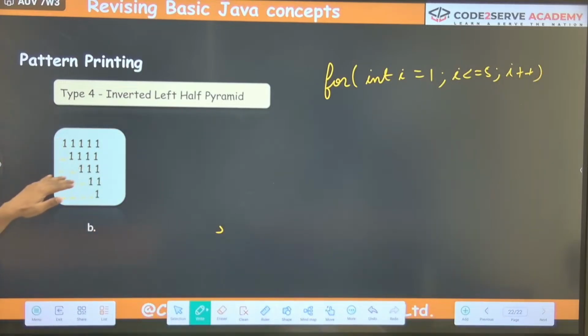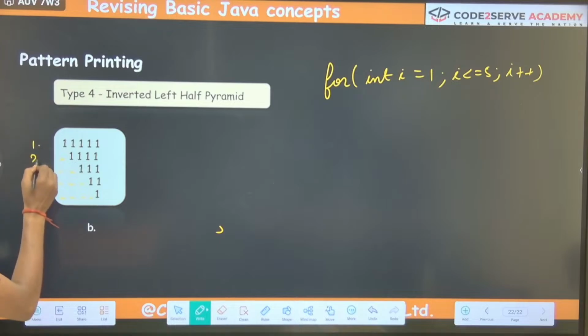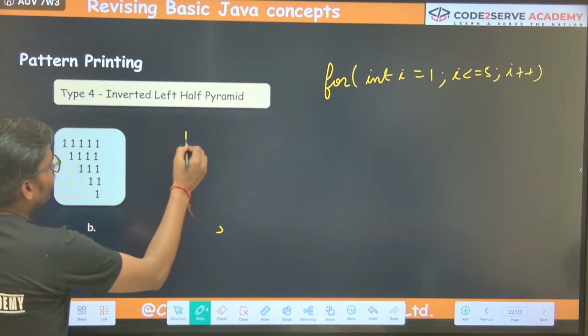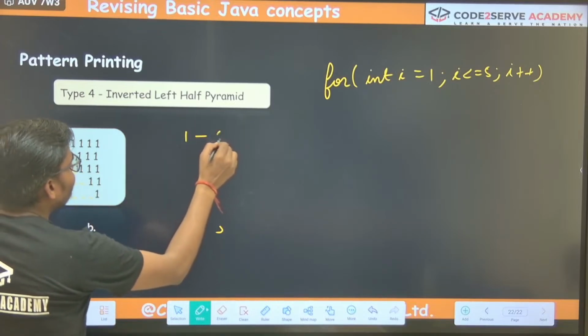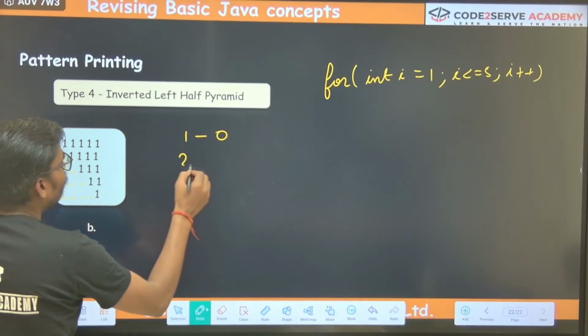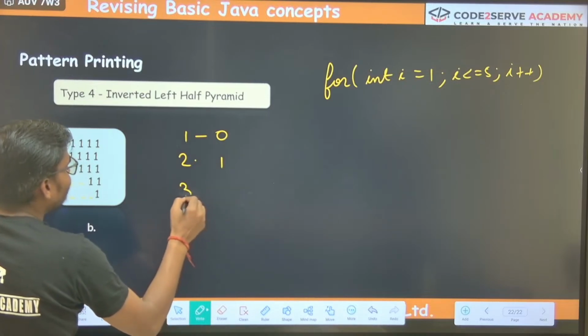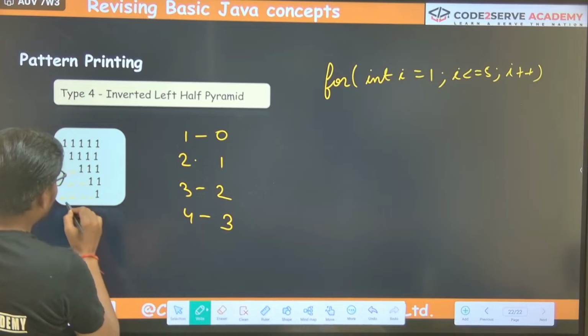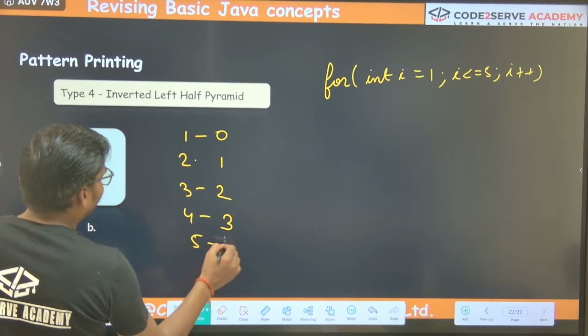Got it? That means we have written the row number. Now you think for row number 1, for row number 2, for row number 3, for 4 and for 5. So you see over here, for row number 1, there is 0. For row number 2, there is 1. For 3, there is 2. For 4, there is 3. And for 5, there is 4.